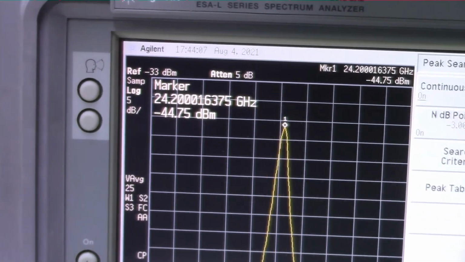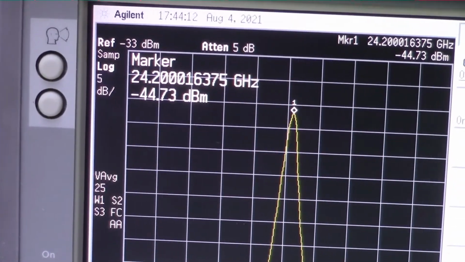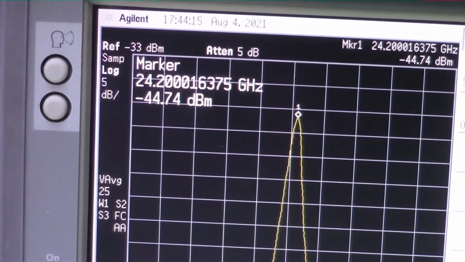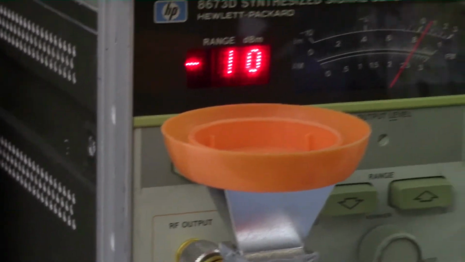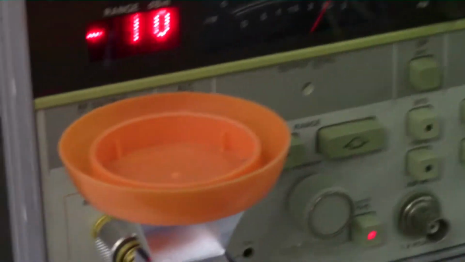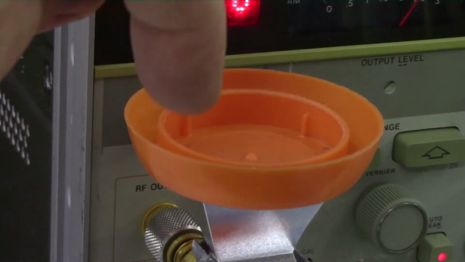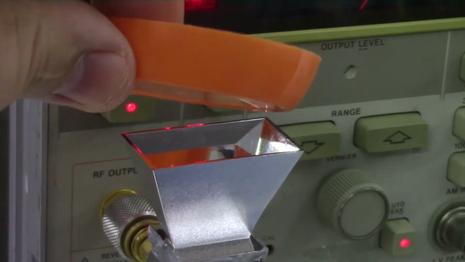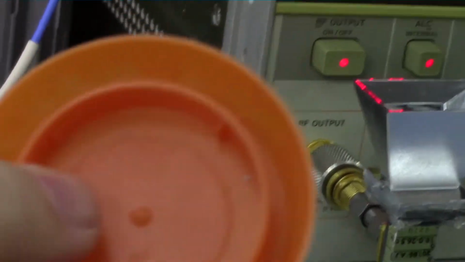So there we go, 44.73. So call it 1.2 dB. But again, this round ridge is hitting some of the edge like that. So not really a fair test, but I just threw that in there for fun.